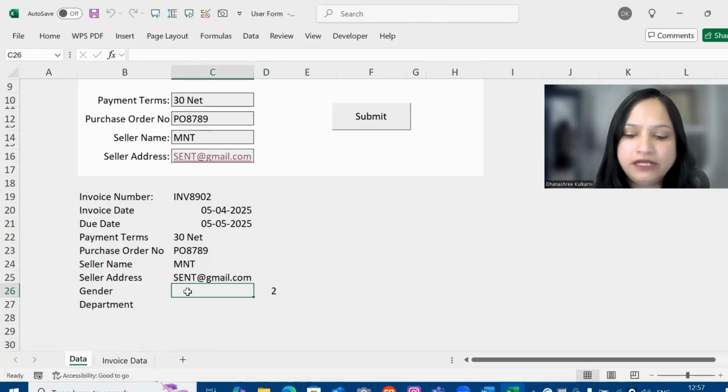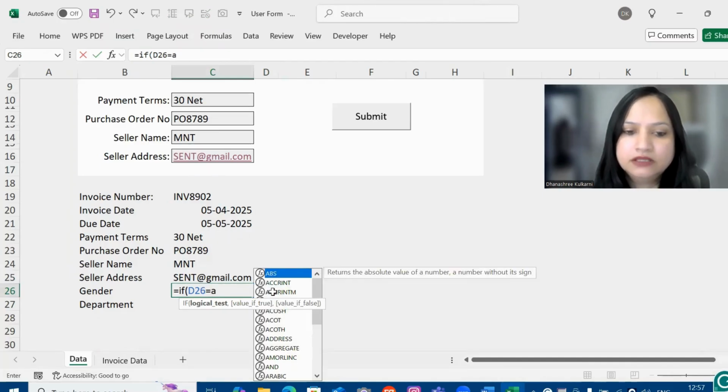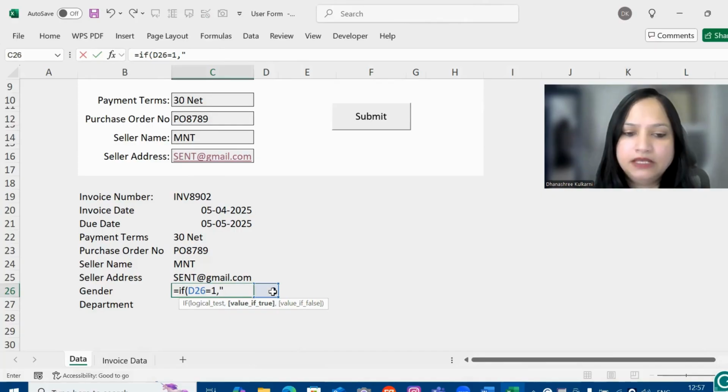So we will write a formula here. If D26 is equal to 1, then gender would be male. And for 2, else the gender would be female. So this formula we will write here.